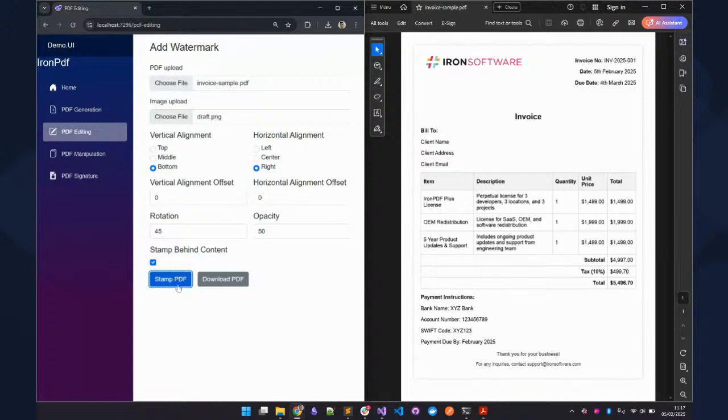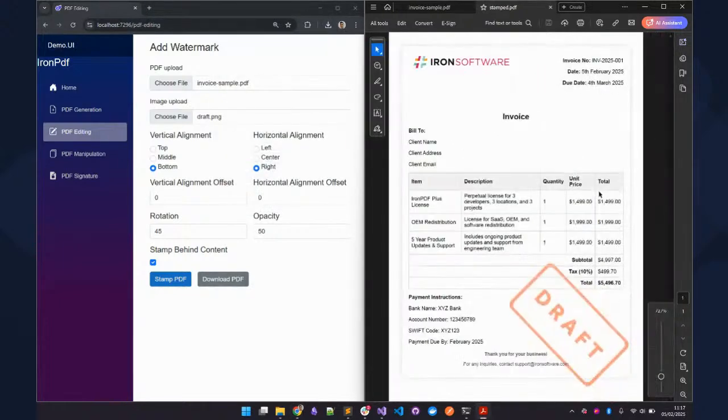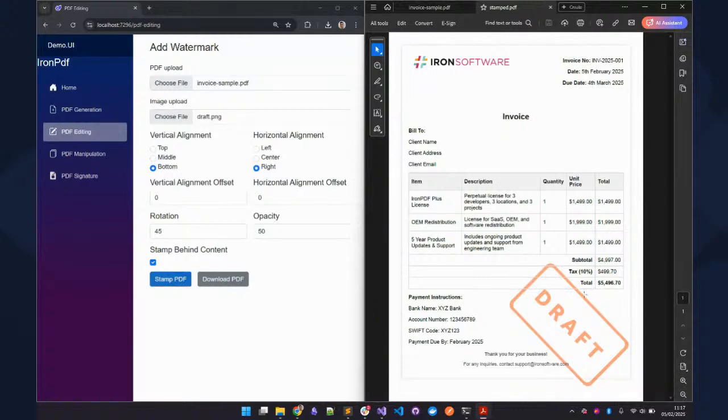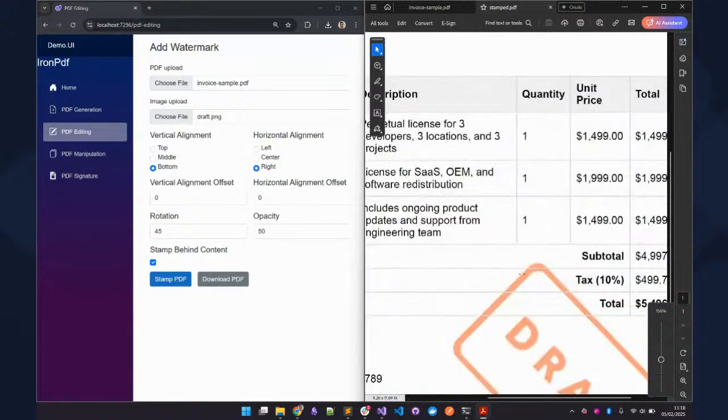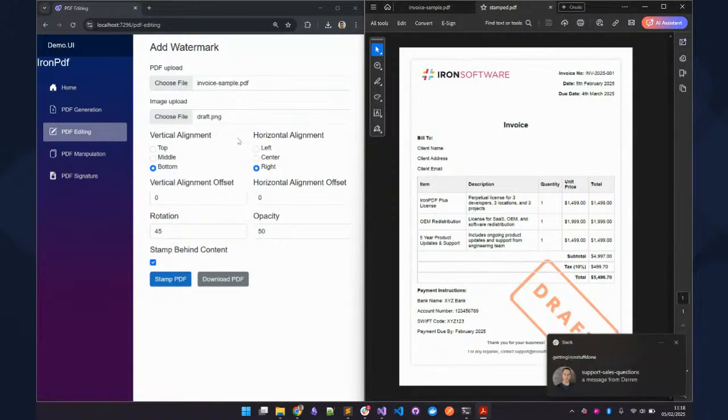As soon as I hit stamp PDF, it's instantly able to generate a PDF file that has rendered this for us. As you can see, the draft image has been stamped with 50% opacity, and it is behind the content. The table line is on top of the image. So this is a really easy way to add watermarks to your PDF documentation. You can also add an image or HTML fragments. In this demonstration, I'm just showing you an image.